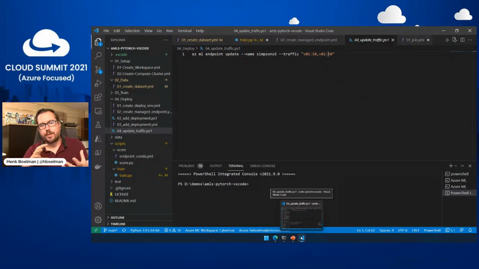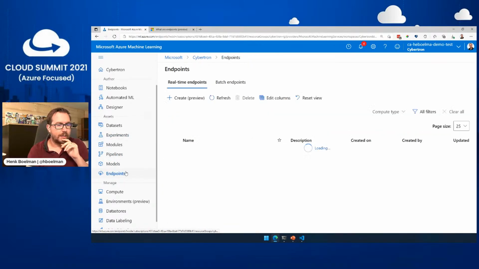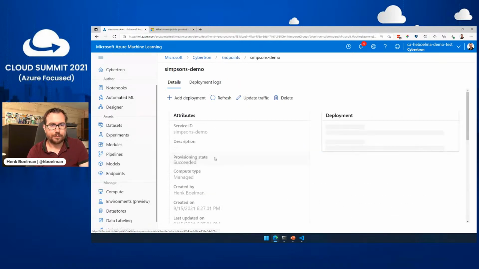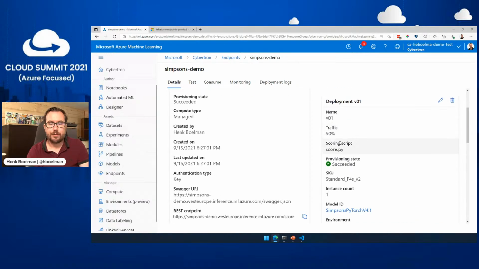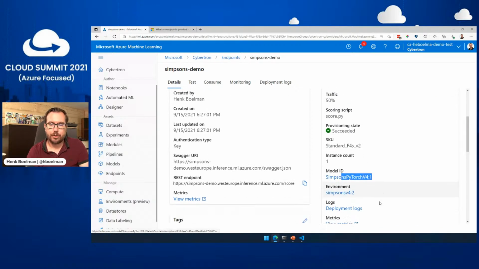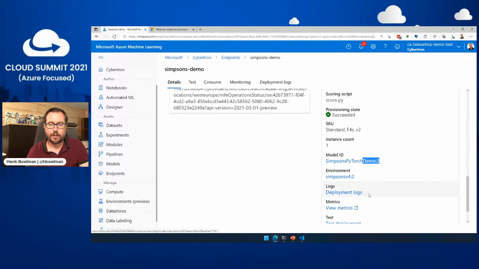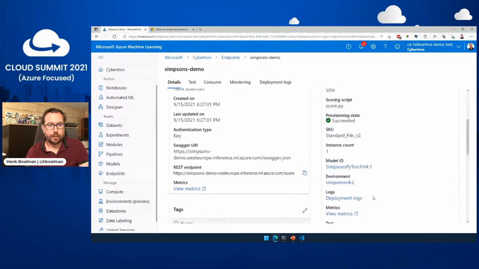It takes around 10 minutes for the deployment to be done at the moment. So we're not going to wait for that. So here we're going to look at the deployed endpoint, and we will see Simpsons demo here. We have 2 deployments, version 1 and version 2, with 50% of the traffic. Here we see which model is actually running in there, environments, and here we see version 2 is running in there. We can have a look at the deployment logs for if anything goes wrong. Can go to the metrics and to the deployment back.